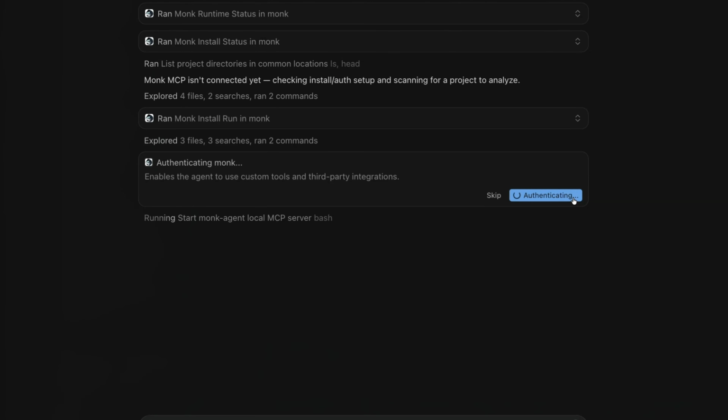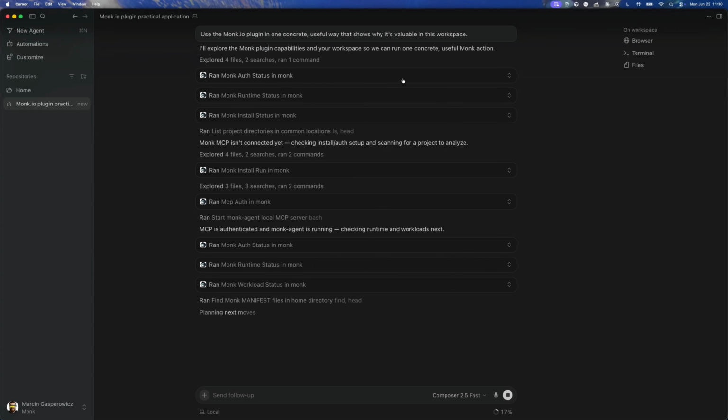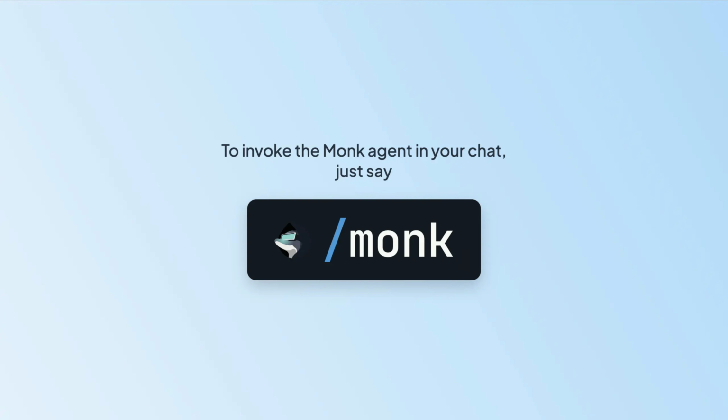Click Authenticate when Cursor asks to connect to Monk. Browser window pops up. Confirm the connection and get back to Cursor. Cursor finishes connecting and Monk is ready to work. Now every time you want to invoke Monk agent in your chat, just type /monk.